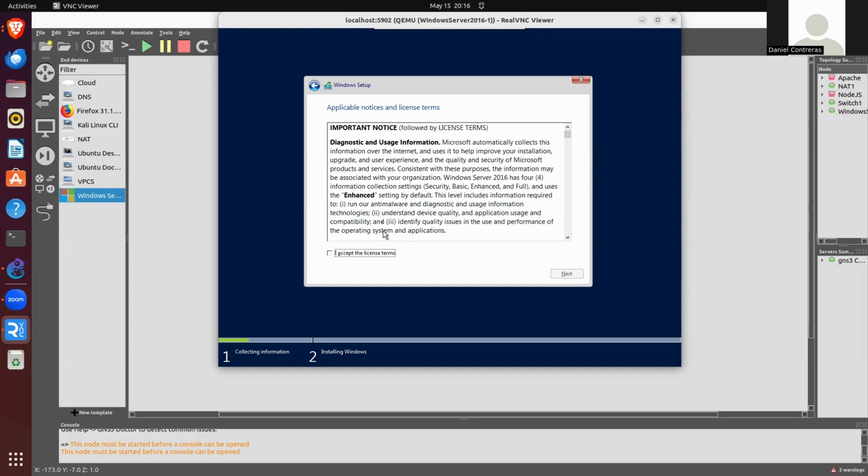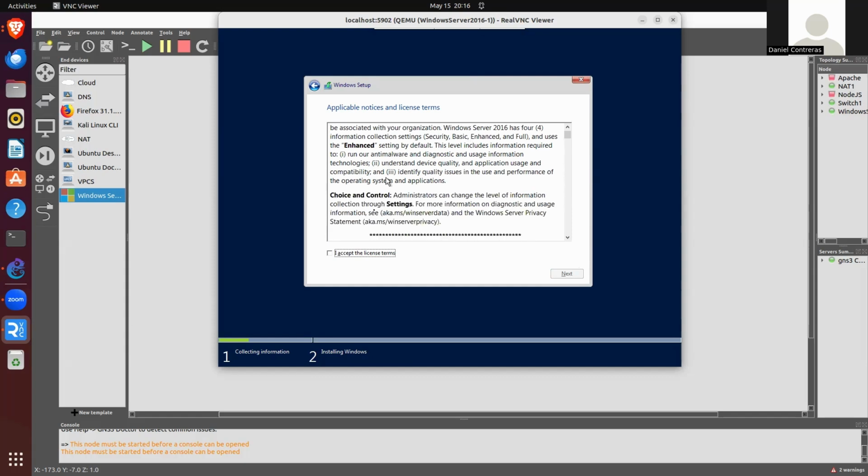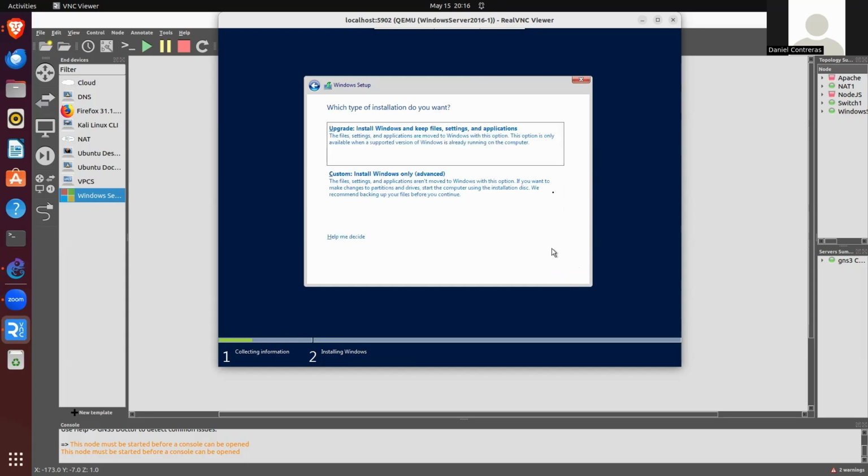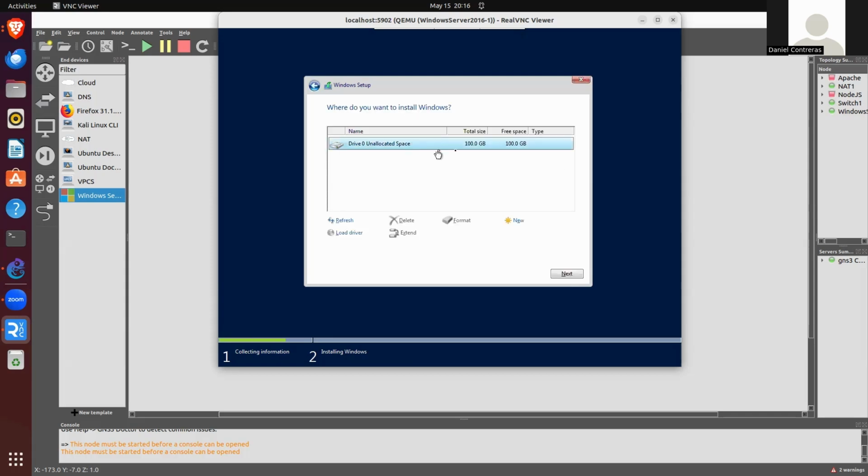And we're going to have to read the license. Go ahead and hit accept, hit next. And we're going to be prompted with the installation question. Do you want to upgrade or custom? We're going to go ahead and click custom, allocate drive 0, hit next.